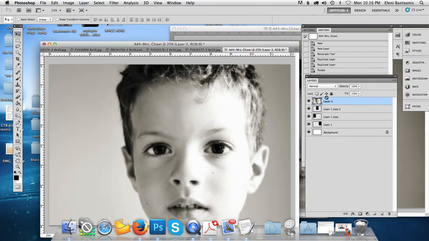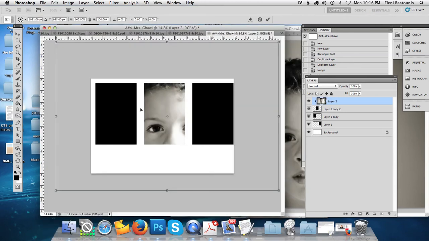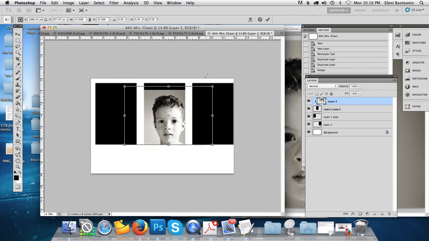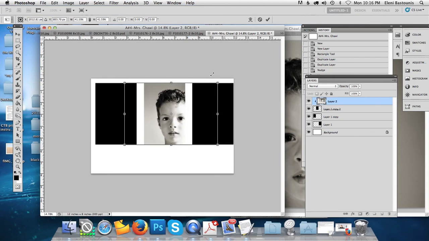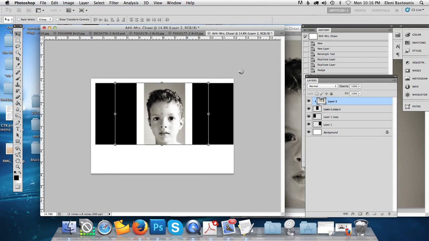Do your Control-Alt-G, Control-T, Control-0, hold down Shift only, and size it in. So if you sized in top, bottom, then use your arrow keys to center him. Okay, great. Check mark, I like it.